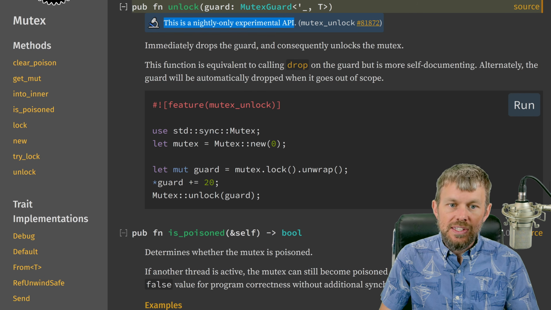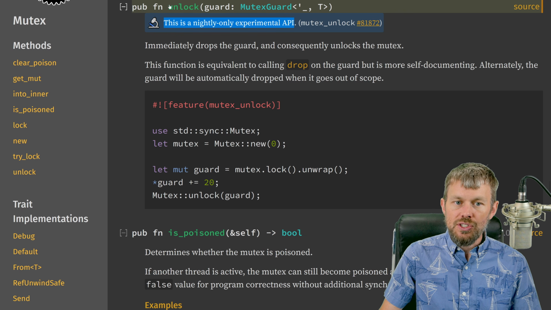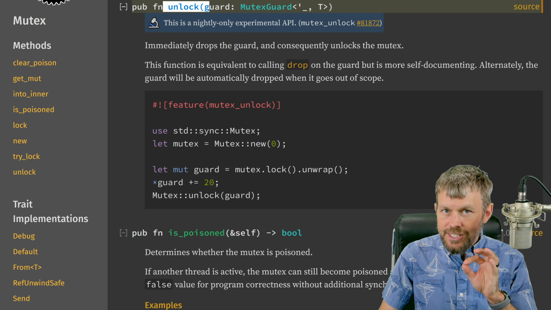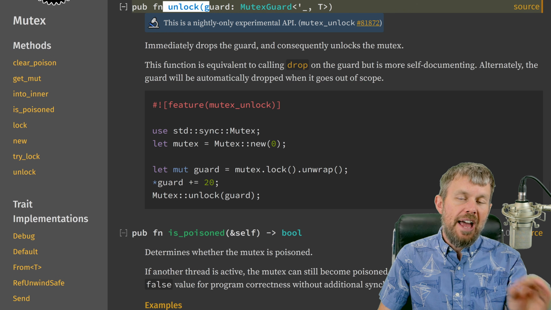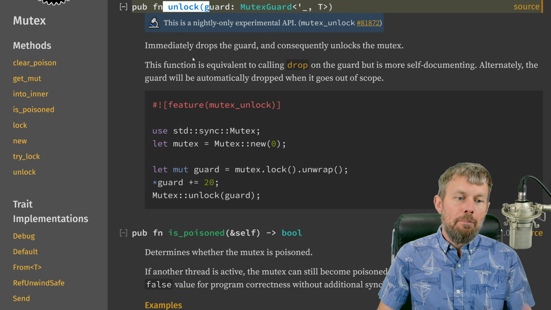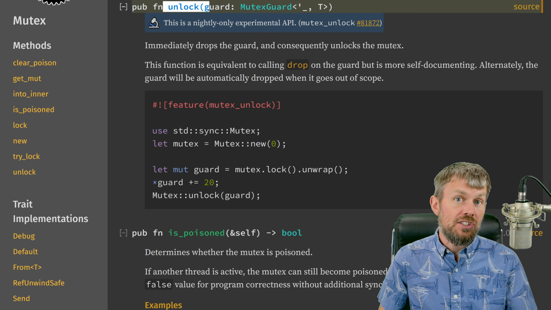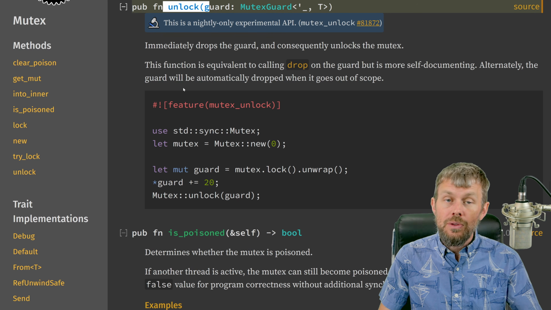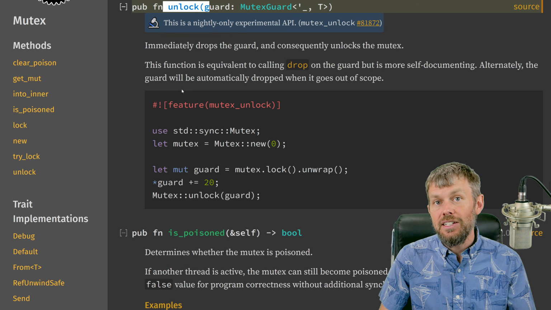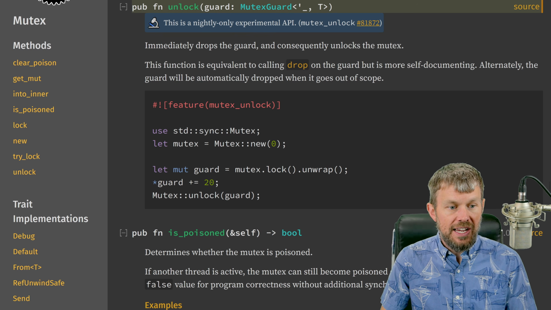It is kind of a nice enhancement to the language, just so that it shows in your code that you're explicitly giving control back to the mutex. But for now, you'll just have to remember that when the mutex guard goes out of scope, the control is automatically handed back to the mutex.